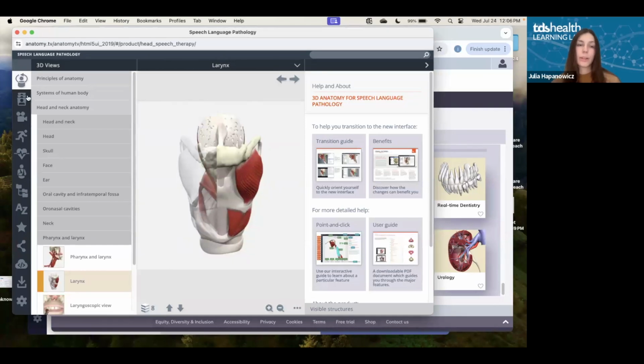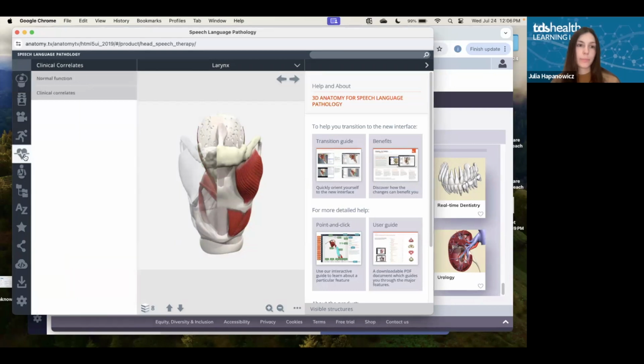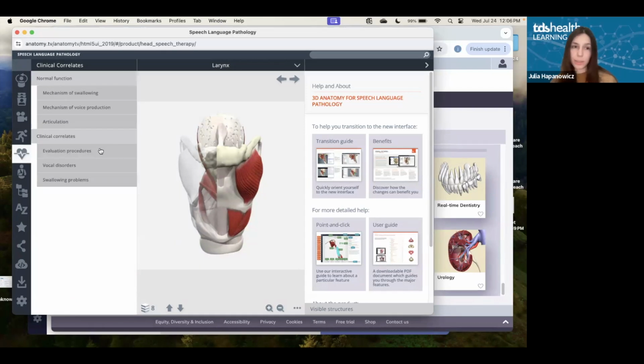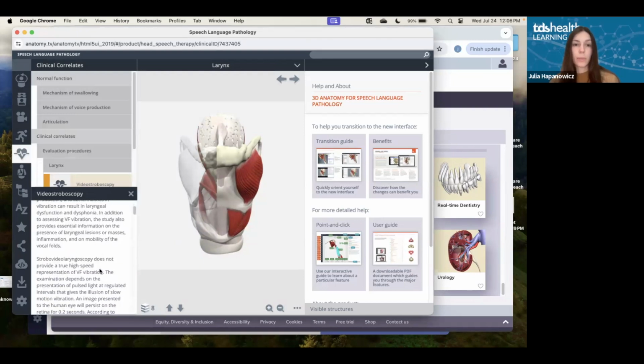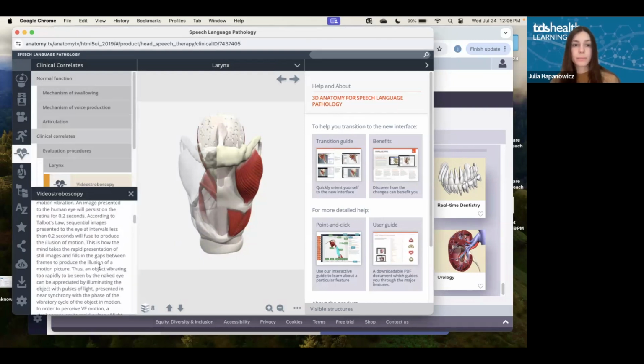As we're going on to our left-hand side here, the two items that I really want to point out today is this heart with the heartbeat icon going through it, which brings us to our clinical correlates. Within this, we have quite a few different options, especially for SLP specifically, that as we open up these drop-down menus, it brings us to all different texts within here that will open up on the left-hand side.